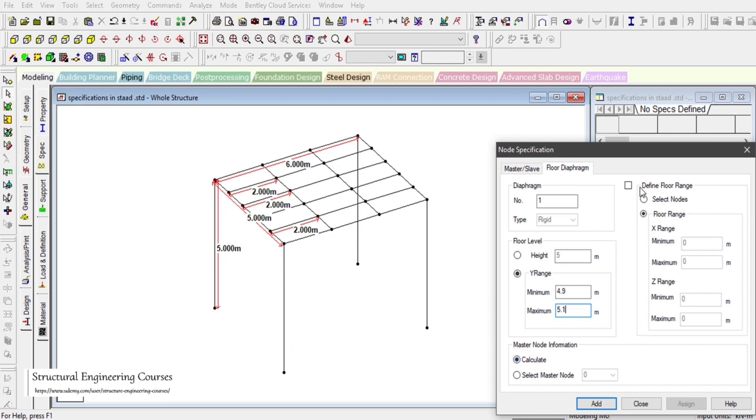And after that, we have two options. Either we can select nodes, or we can select the floor range. Floor range is an option that we will study when we are studying the load basics. But now at this stage, to keep things simple, I will suggest you to select the nodes and then left click on add here.